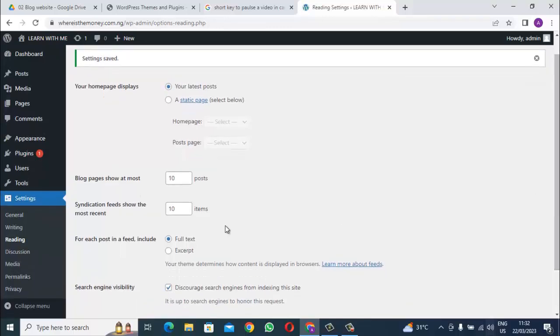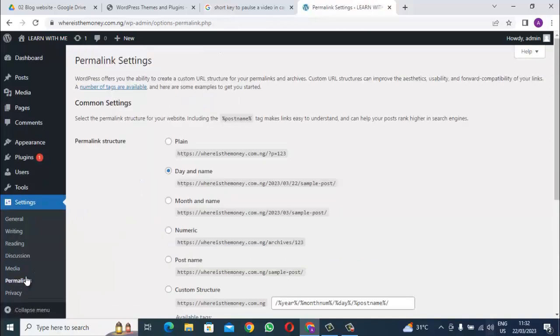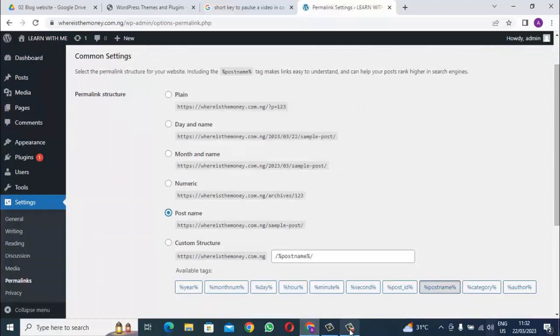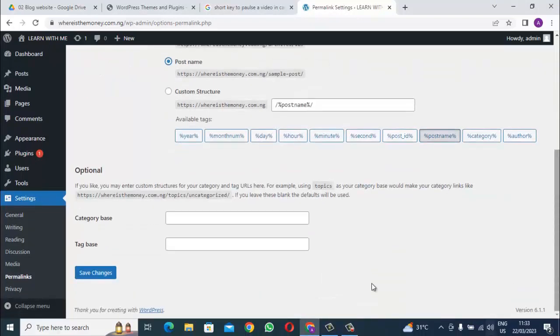Then scroll down. We have permalinks. Click on it. Can you see? You have to leave it at post names. So this is how our URL will appear. Let's put it on post names. After clicking on post names, just save your changes. Make sure you save all changes.